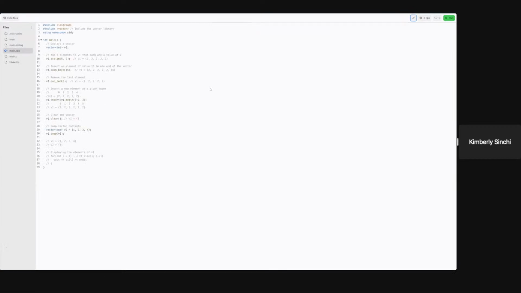So this is just an example of how these methods could be utilized. Starting with line 7, we are declaring a vector of int that we are naming v1. On line 10, we're assigning 5 elements to v1 that are of value 2. And then on line 13, we push back an element of 15, which basically means that v1 will now have all of the previous elements that we declared on line 10 with the addition of 15 at the very end of the vector. If we wanted to remove this final element, we would do v1.pop_back, which you can see in the comment right next to it. We'd just get rid of the 15 at the very end.